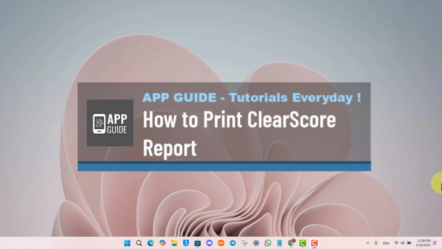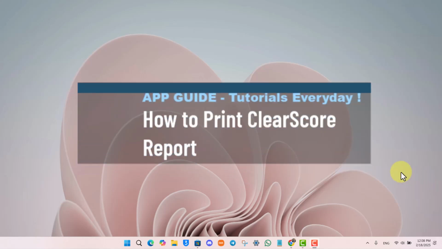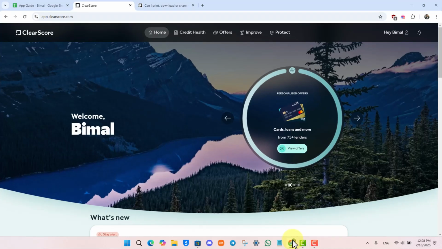How to print ClearScore report. If you wish to print a ClearScore credit report or any other report on ClearScore, it's very simple. First, you open your browser, go to clearscore.com and log into your account.